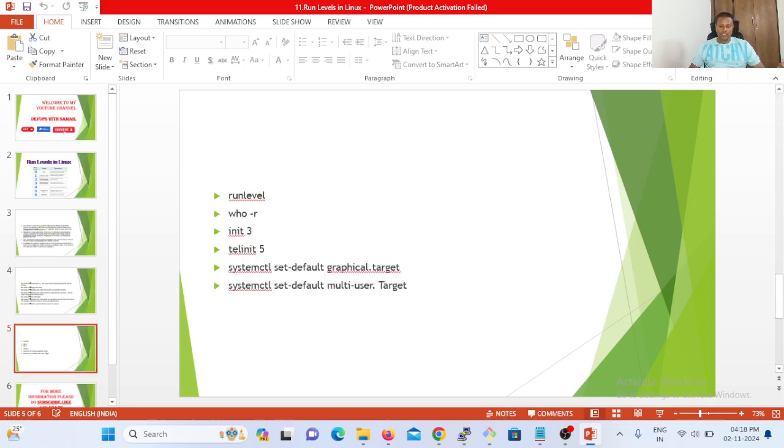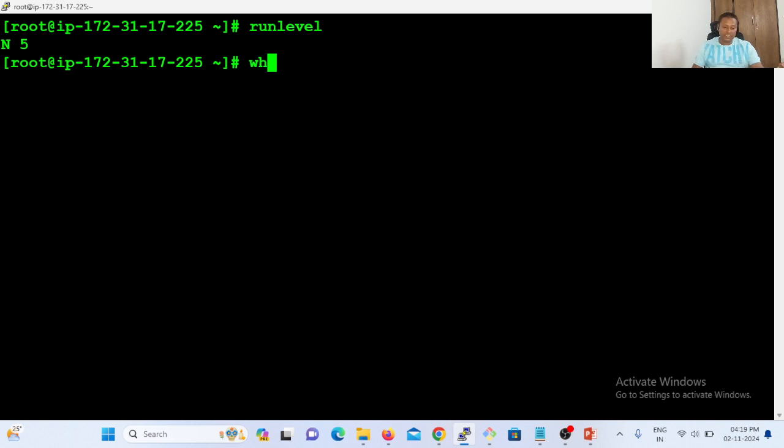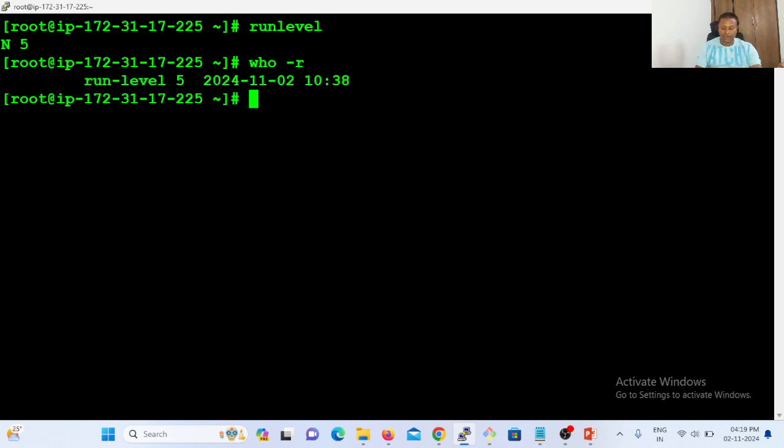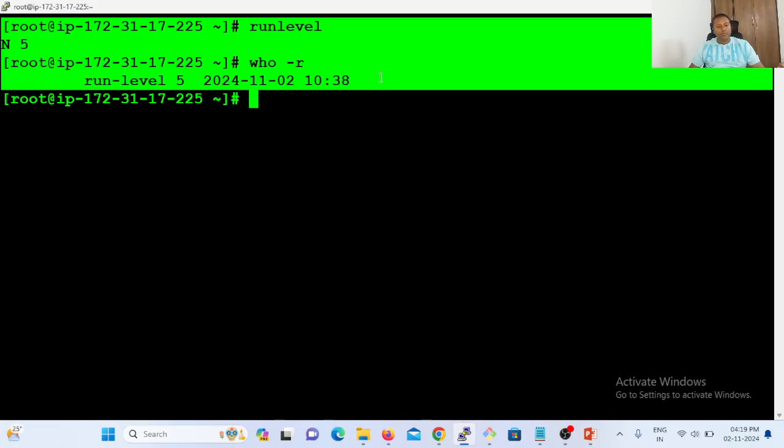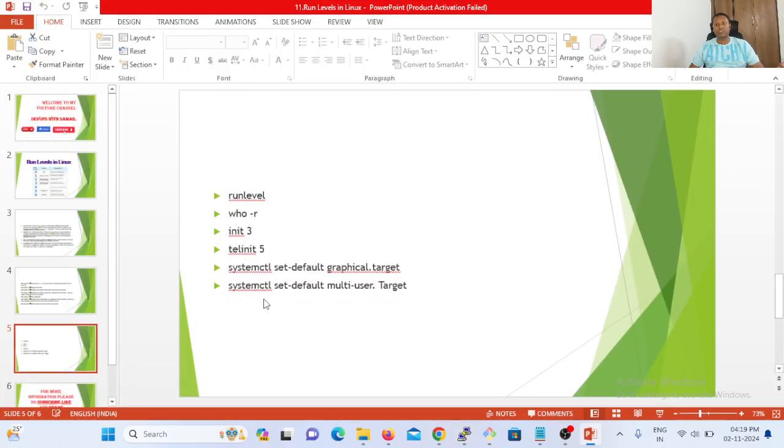So I can check which run level I am in. What is the command? who -r. What is it telling? It is telling run level 5. From this, it is going on with run level 5. You can get the output from any of the commands, whatever you want to use. You can use it. Okay.